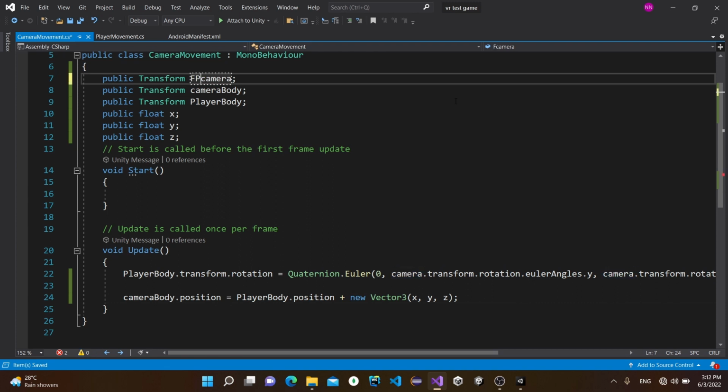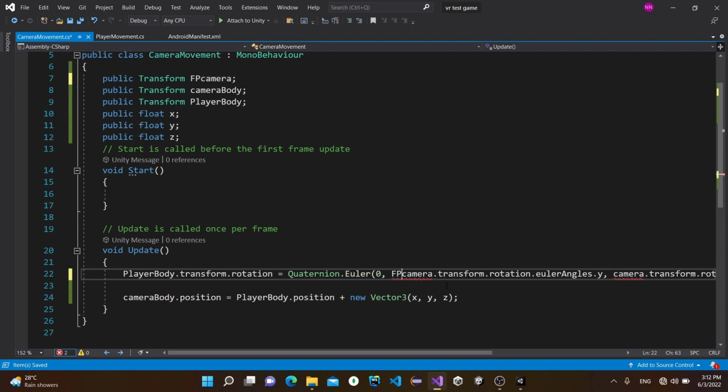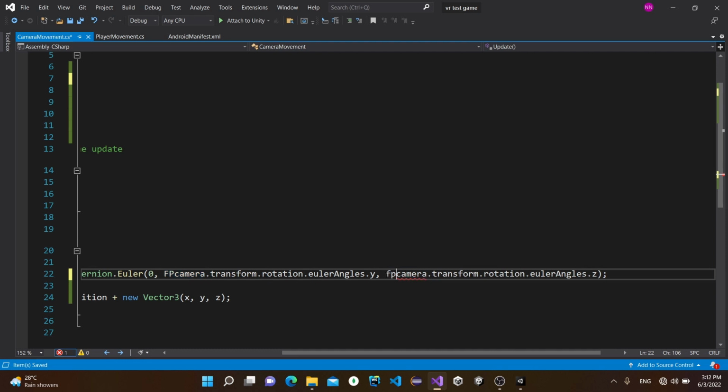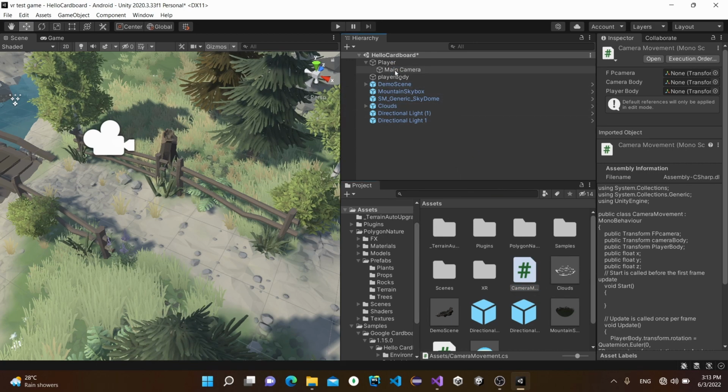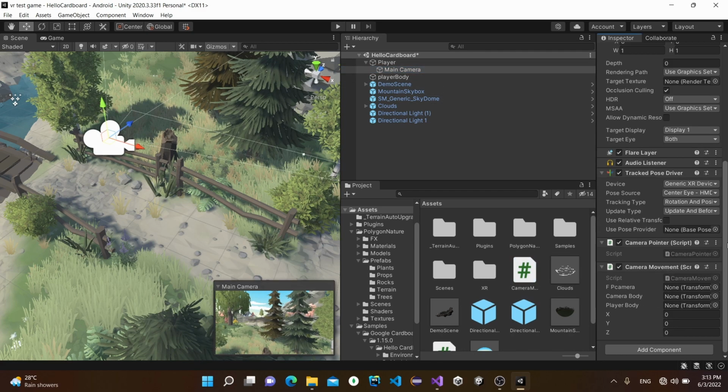So I change this name to FP camera. Then I change all of these to FP camera. Now it's okay. Let's go to our project. Then I drag and drop it onto this main camera. Then I select the main camera in the inspector, then drag and drop this main camera into this FP camera variable. Then camera body means the parent game object. Then select player body. Now it's okay.